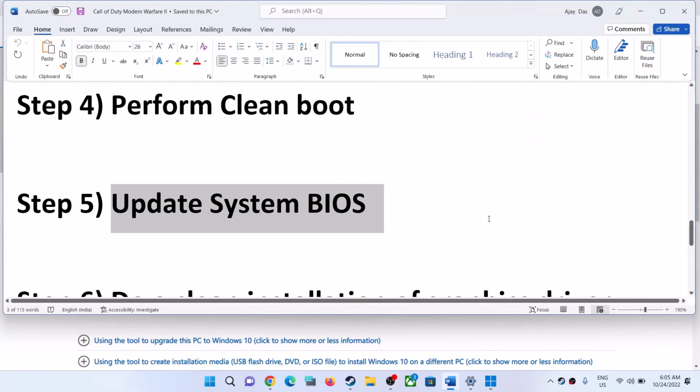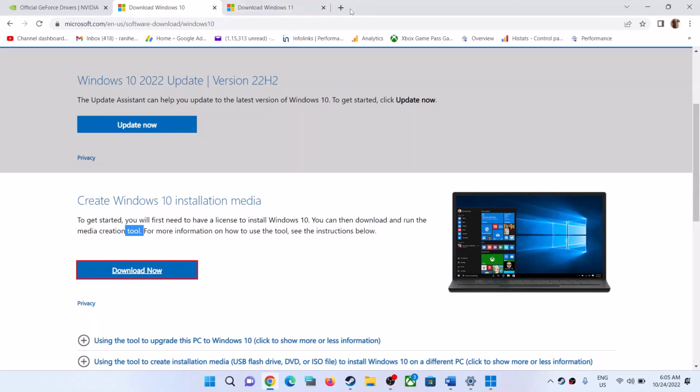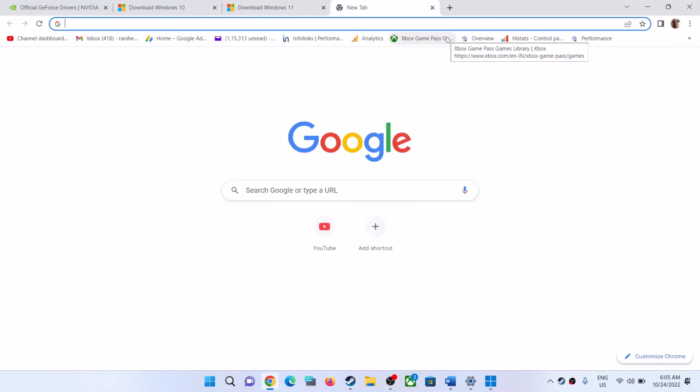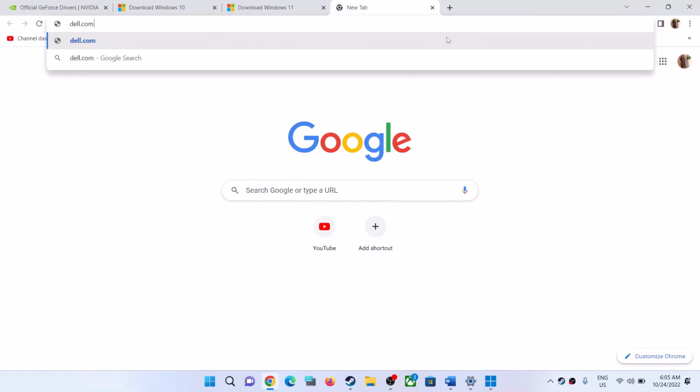Next step is to update system BIOS. Now this has worked for many players, so it might work for you. So update your system BIOS. Now for this, go to your system manufacturer website. So if you have a Dell computer, go to Dell website. This is just an example.